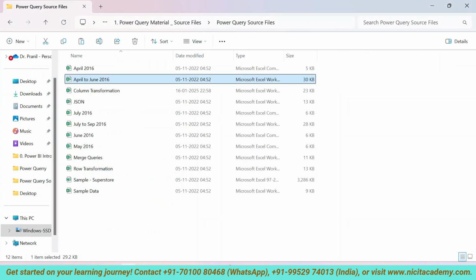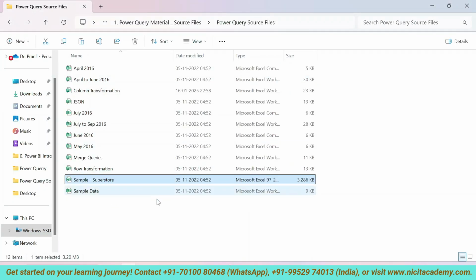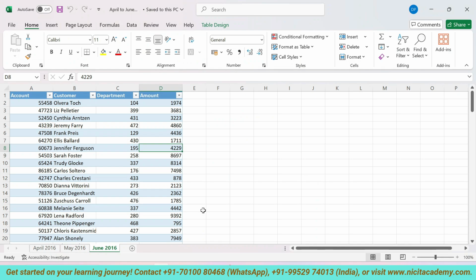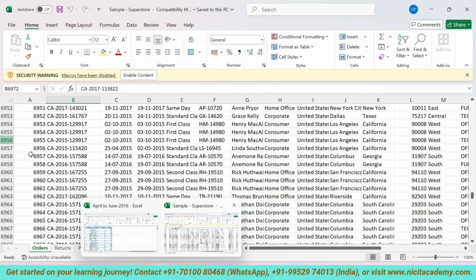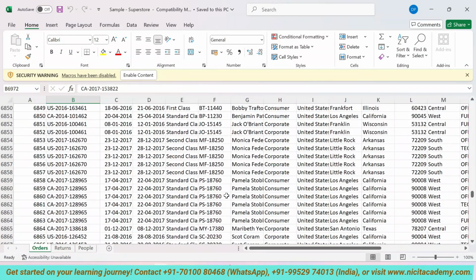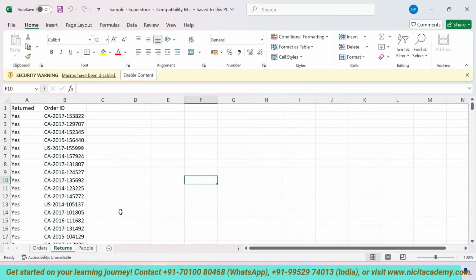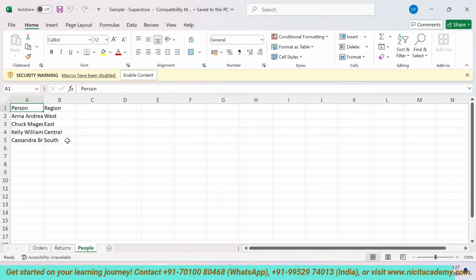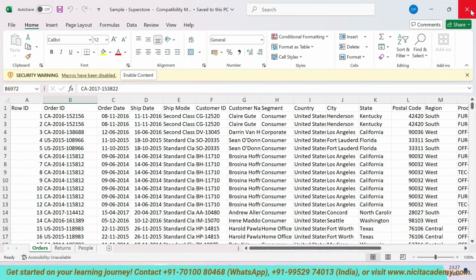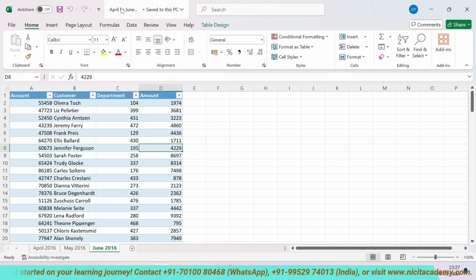If you see another file, let's go to sample superstore. Here, can you see that blue colored thing? Is it maintained as a table? No, this is not maintained as a table. But whatever Excel sheet I have opened, it is properly maintained in table format.